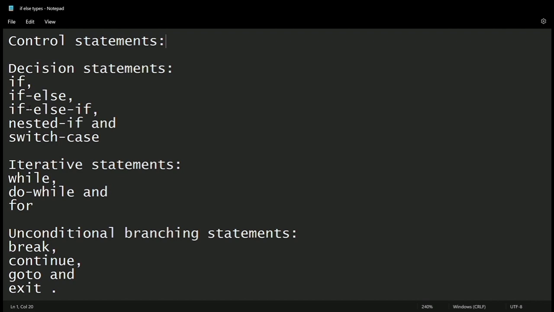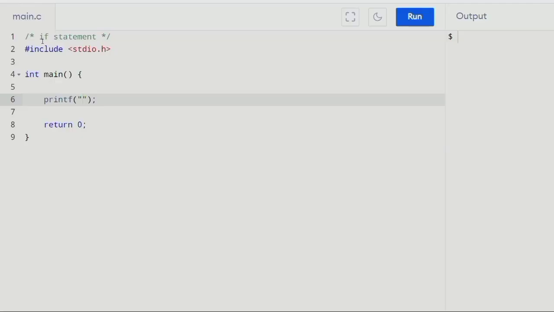In upcoming videos I am going to cover all these other topics, so don't forget to watch my next videos also. Now, the if statement. What we have discussed is that the if statement is a decision statement.